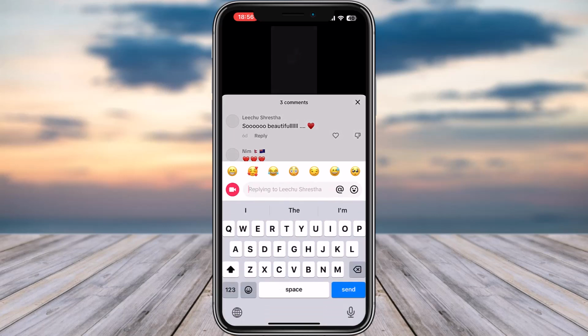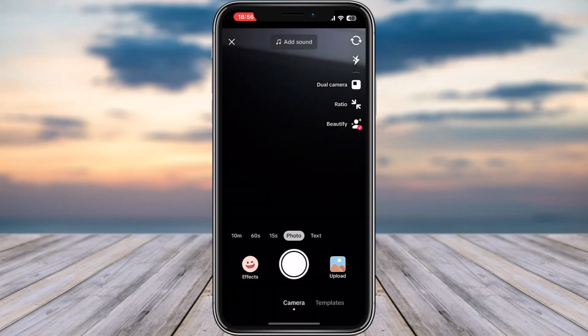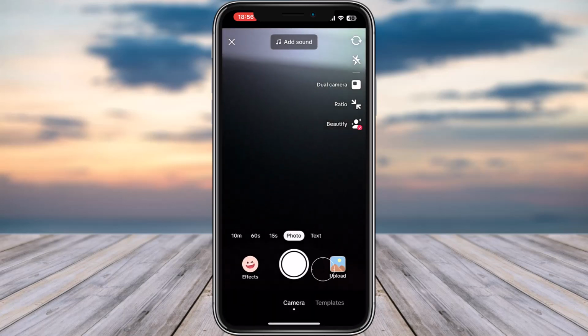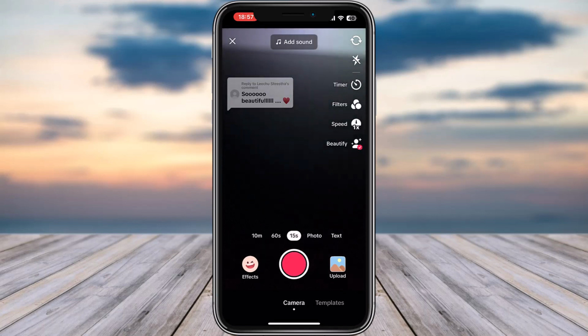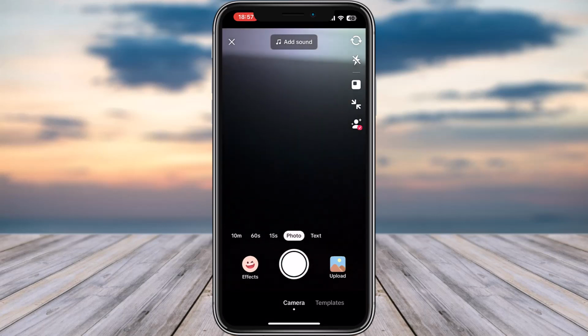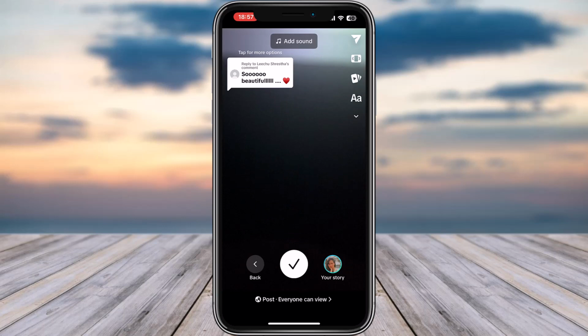So let's go ahead and tap on this reply option. Then you will access this little red video icon. Now tap on it, and it will automatically be in this section. You have to switch to your photo, click a picture, and then you will be able to tap on this check mark button, and you will be able to reply to them with the photo in the comment section. So directly there is no way, but as a reply you can do it.